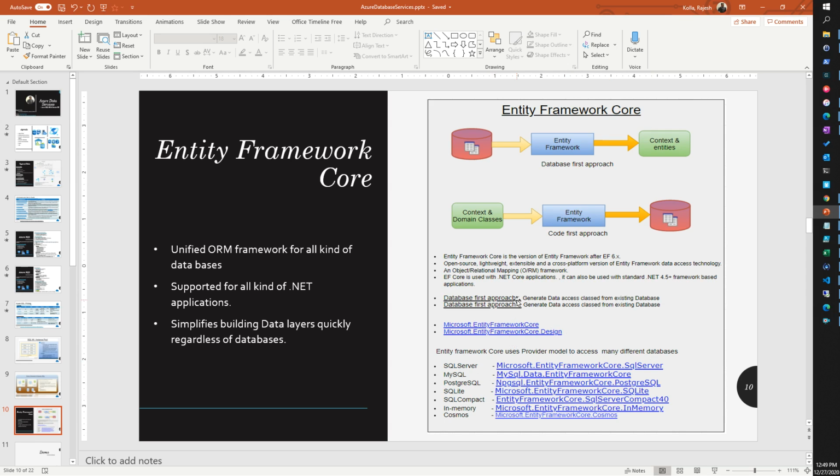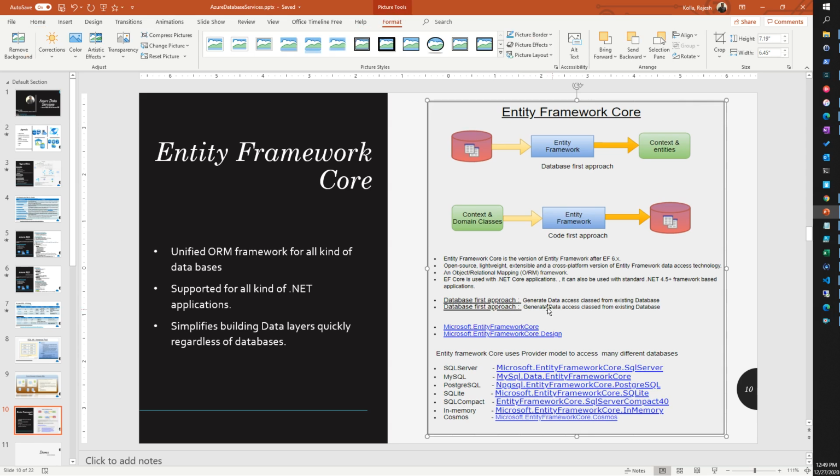Basically, Entity Framework supports two types of approaches: code first and database first. One is the code first approach, one is the database first approach. In code first, we write the code and update the data model using the Entity Framework model. In database first, we have the database, we can generate the model from the database and connect to the database.